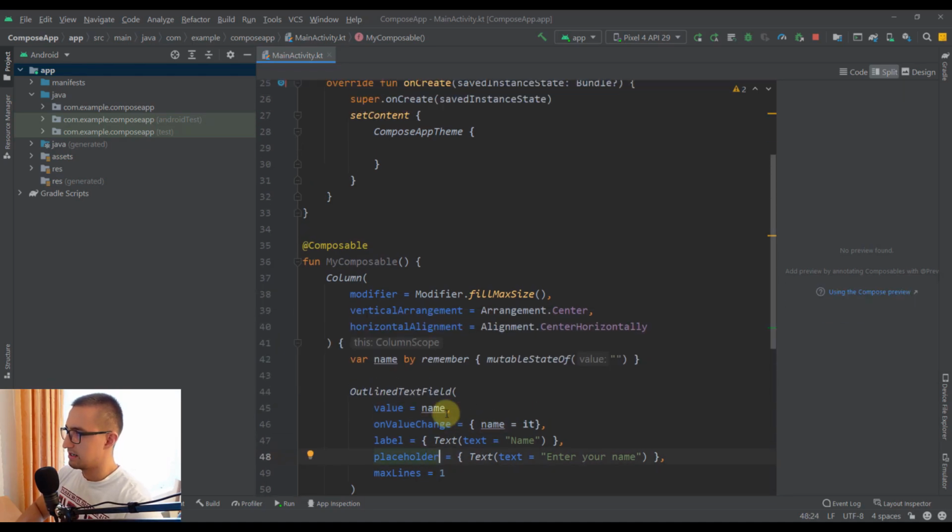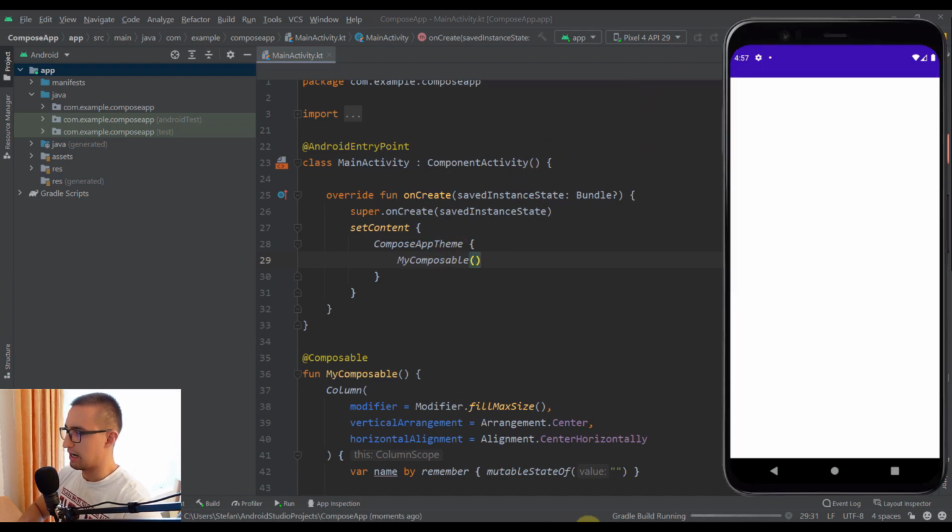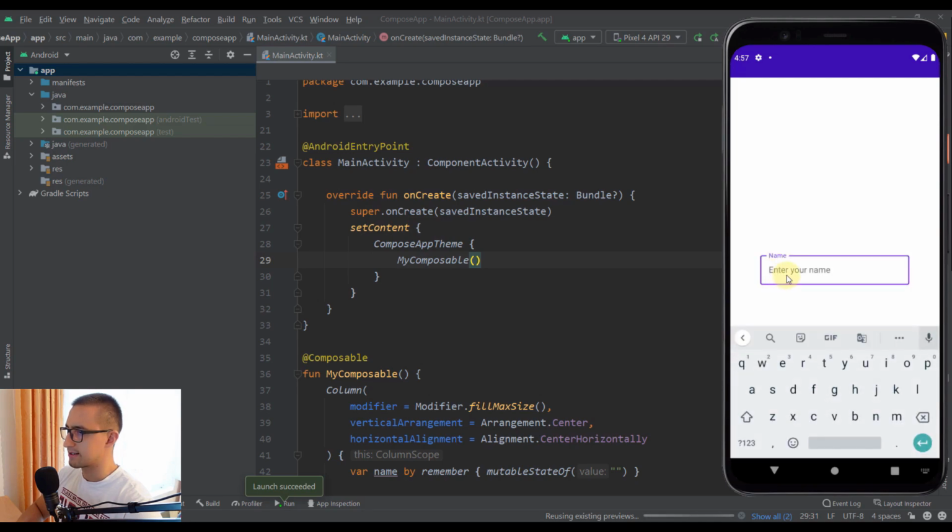Okay, perfect. So now let's call this function from our main activity, and let's run our application so we can see how our text field will actually work. Okay, so this is our text field. We have this name as a label, and the placeholder which says enter your name. So here, as you can see, we can type as many characters as we want. However, we want to set a limit on our character count inside our text field.